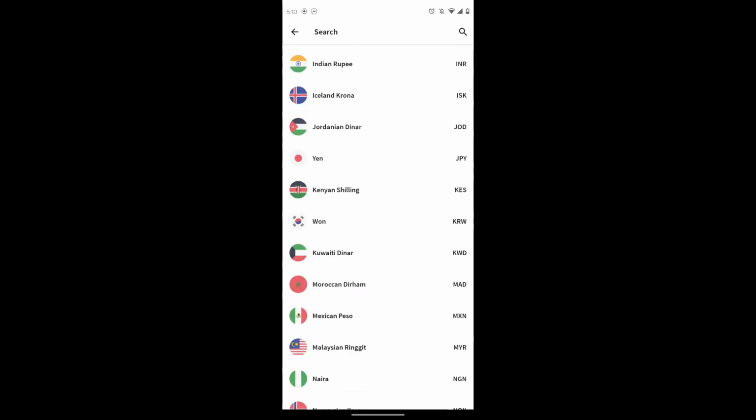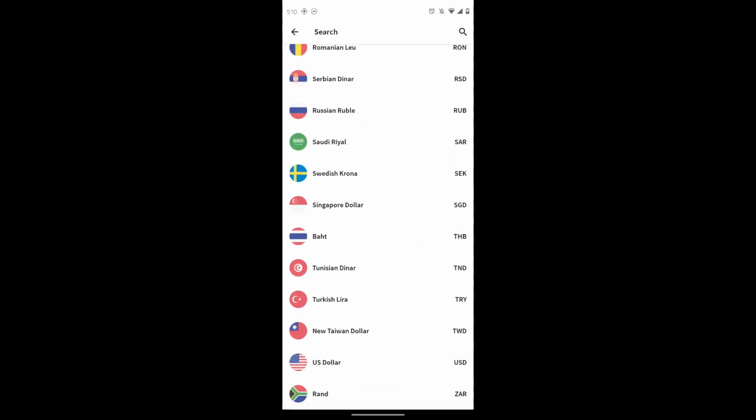And after entering the email address, you have to choose a password for your account, and then choose your country, and then choose a currency. So while choosing a currency, make sure to choose the currency which you use the most, because after creating an account you cannot change your currency. And after entering all the details, now you have to tap on register, which is in the bottom.